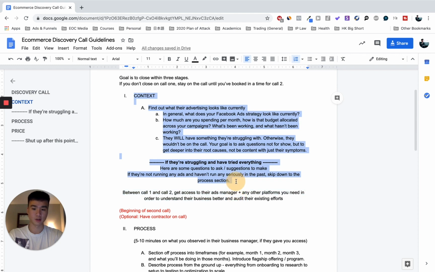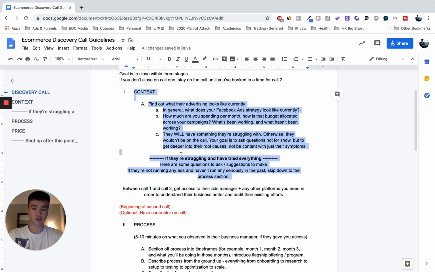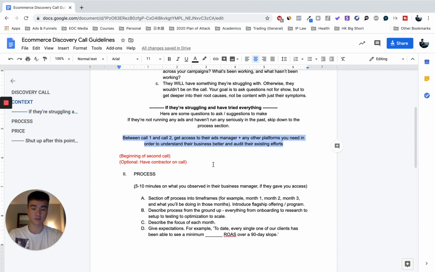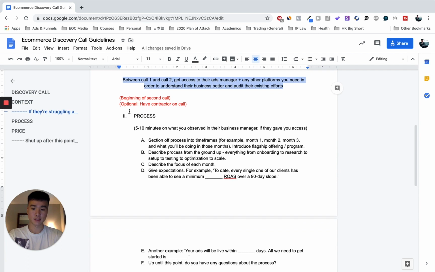Sorry, up to here. Okay, so this is all data collection and context. Then in between the first and second calls, you get access to their ads manager or any other platforms you need to audit to understand their business better and audit their existing efforts. And then down here, it's optional to have your contractor or a team member or employee on the second call if you wanted to. This is where the second call begins.